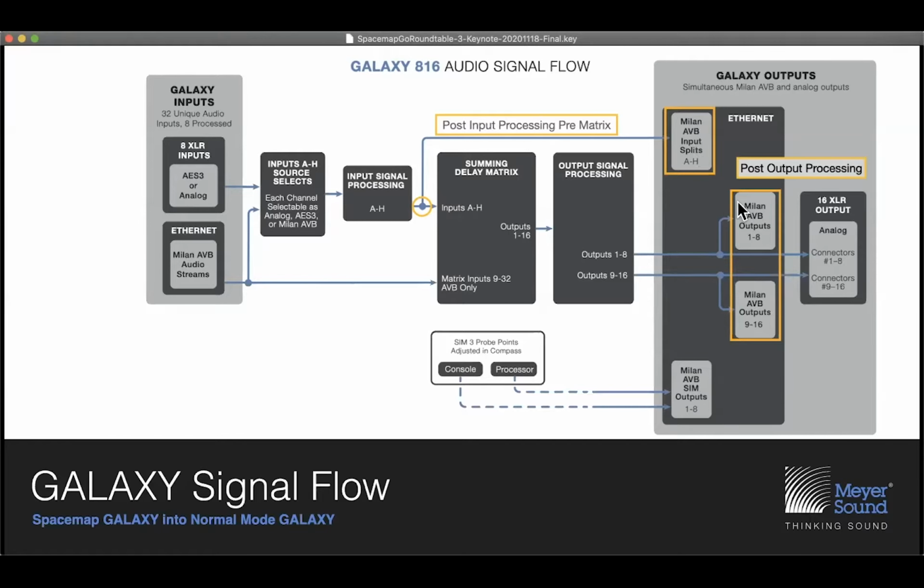Also, we have the outputs, which are being broadcast simultaneously from the physical connection over Milan AVB. And those are post summing matrix and post processing. So, what this allows for is you can use your input splits for your static console feeds, and you can use your outputs as dynamic movement pieces.